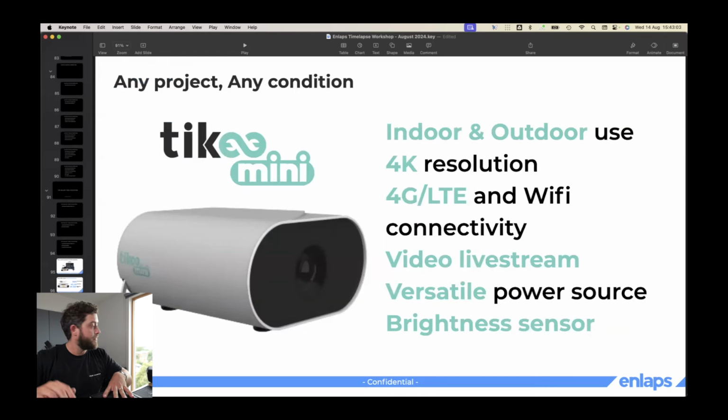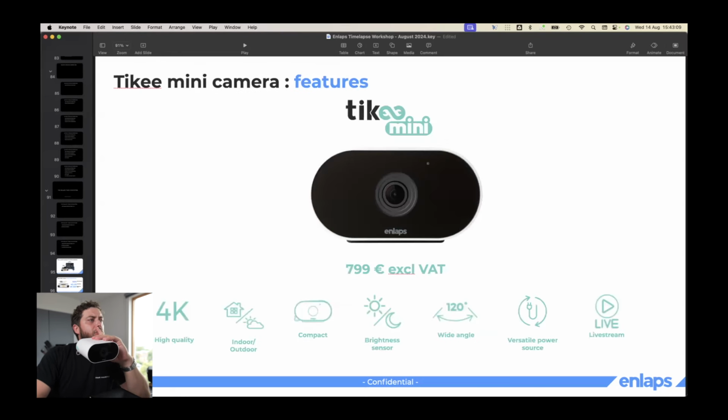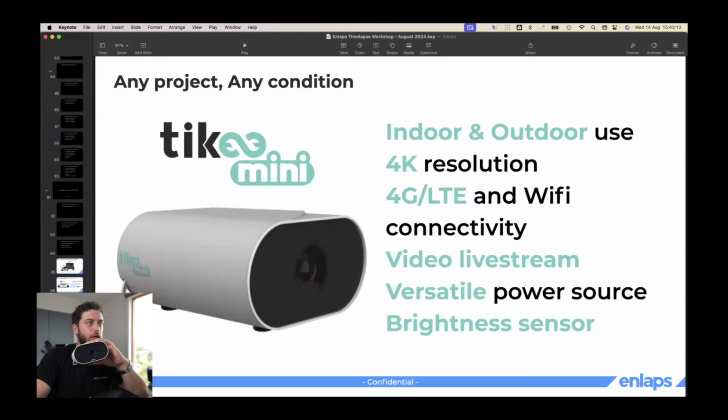What is ideal for that is this one. Oops, this one here. Not entirely sure about the angles. 120 degrees field of view. Great for indoor use, slightly better in low light, has an ambient light sensor. They both do video live streams on demand, so you can check in on the cloud platform with the live stream. Versatile power sources, 4K resolution on this bad boy.